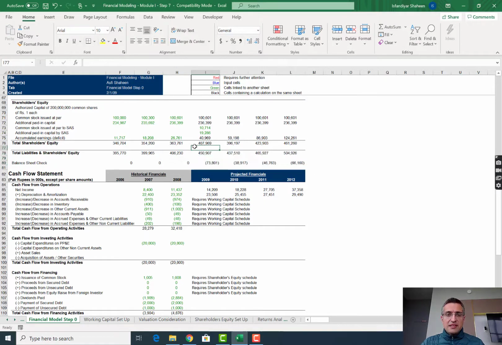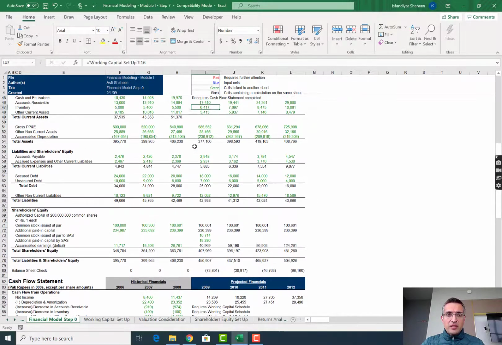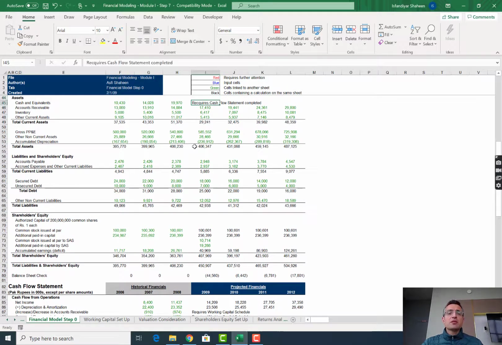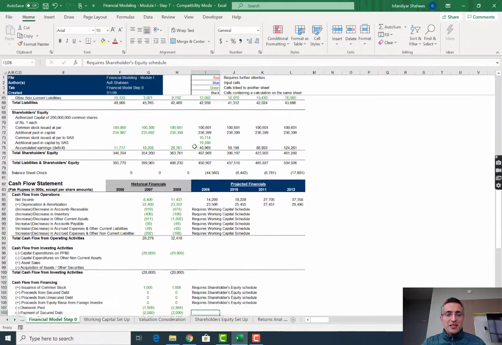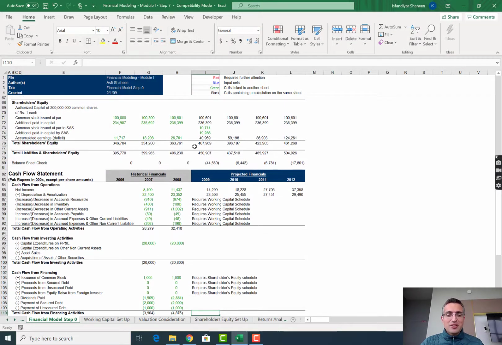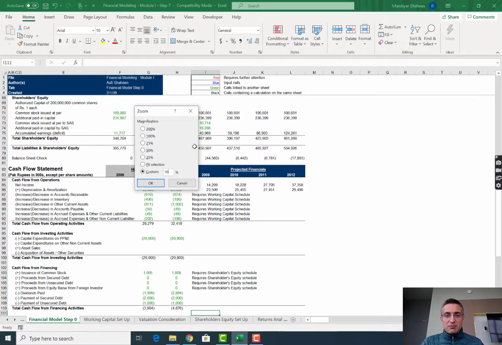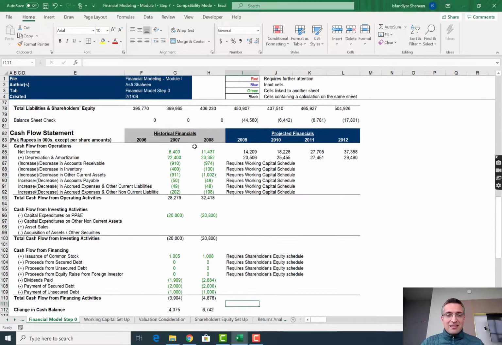And now, of course, at this stage, our balance sheet will not be balanced because we have not finished populating the cash flow statement. And this is really the last step that lets you get to the balanced model. So let's jump right into getting the balance sheet to balance.